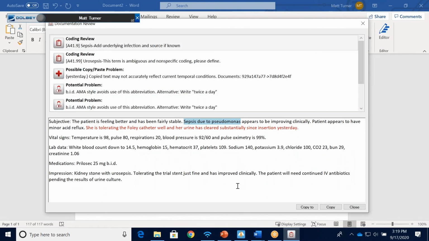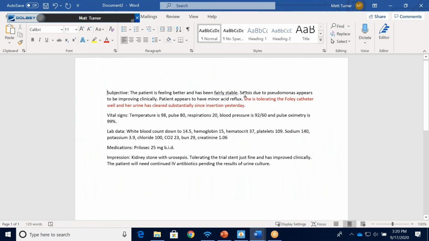Now, if I want to get it back into the note in the EMR where I was dictating or creating the note, I can simply hit copy to, or a spoken command of copy to, and it goes back and makes that correction in my note. I don't have to copy and paste or mess around with that or fix it in two different locations.